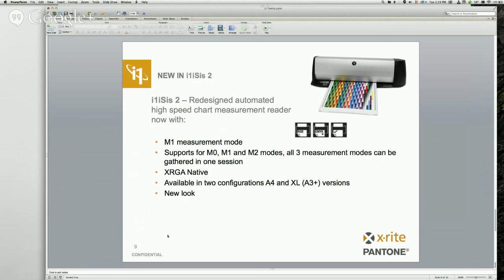And now, of course, covered in the ISIS, you have all of those modes covered in any way that you want to. And again, we've moved this instrument to XRGA native as well. So that gives you that great intermodal agreement, not only in the I/O family, so between the I/O and the I/O ISIS, but also into any of the other X-Rite graphic arts tools, so that if you need to move data back and forth, that gives you that as well.